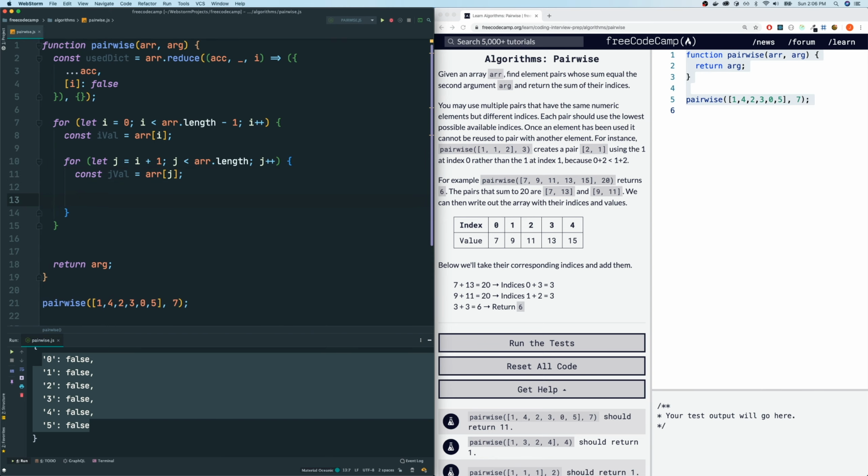Now, this is what we have to do. If I value plus J value is equal to our second argument, which we call arg, then what do we want to do? I got a couple things that I gotta do. I gotta first let the use dictionary know that these values have been used. So let's do that here. Used value, use dictionary at the index I is now true. Also, use dictionary at index J is now true because we have used these.